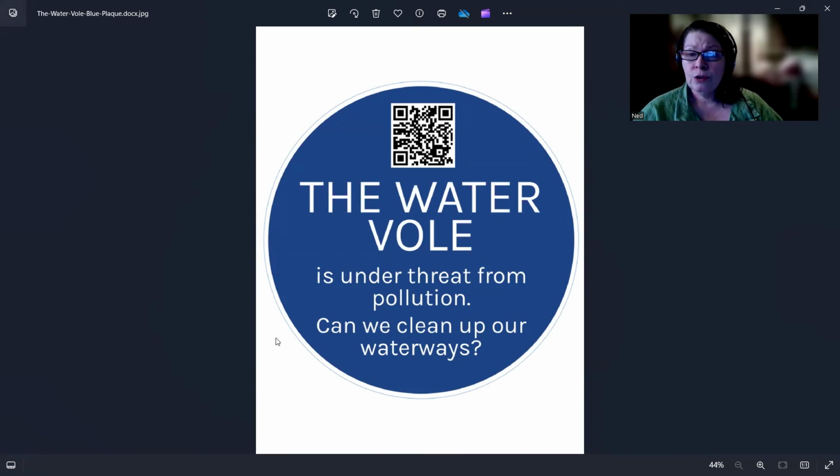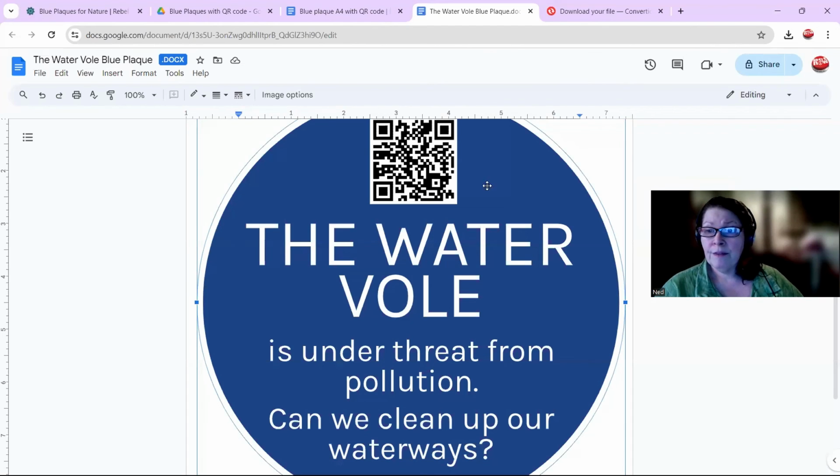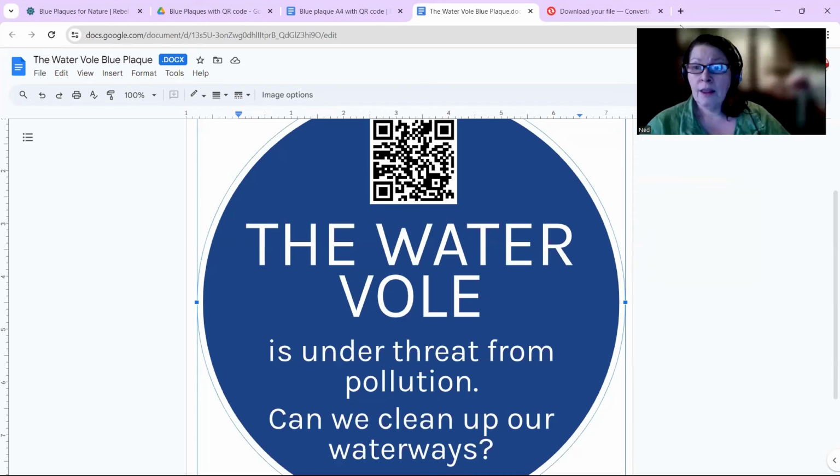You may want to create big ones of these. So if your printer is only A4, then you'll need to find a printer that can print them out as A3s. And from here, I can then print it. And that's it. That's how you edit the Blue Plaque template.